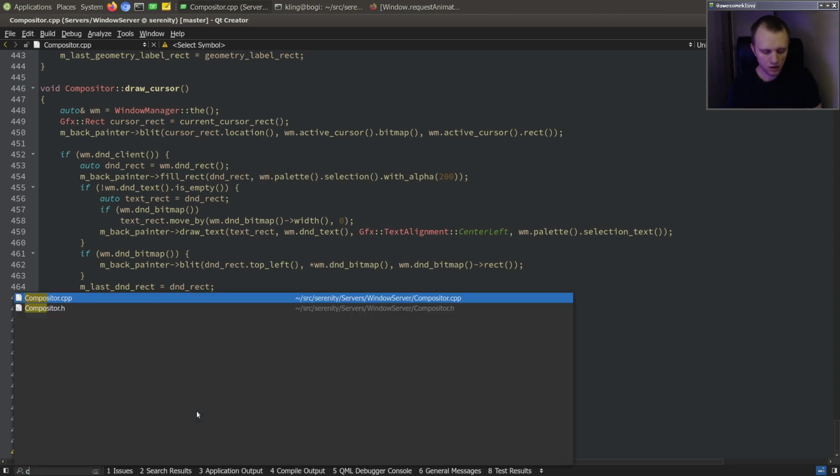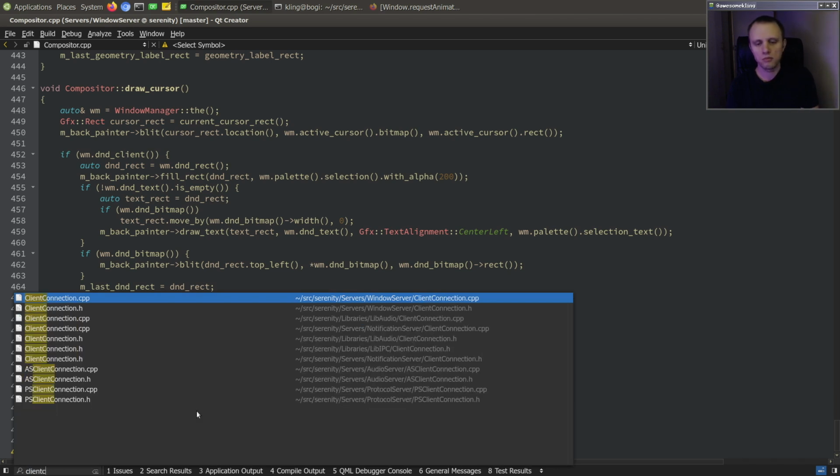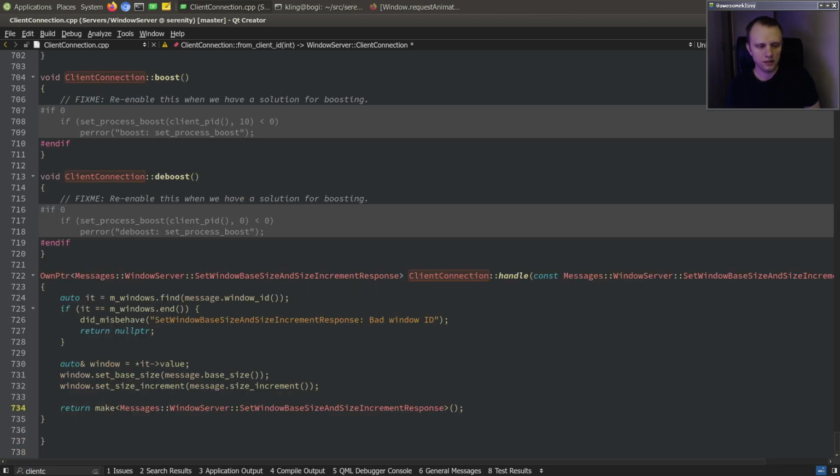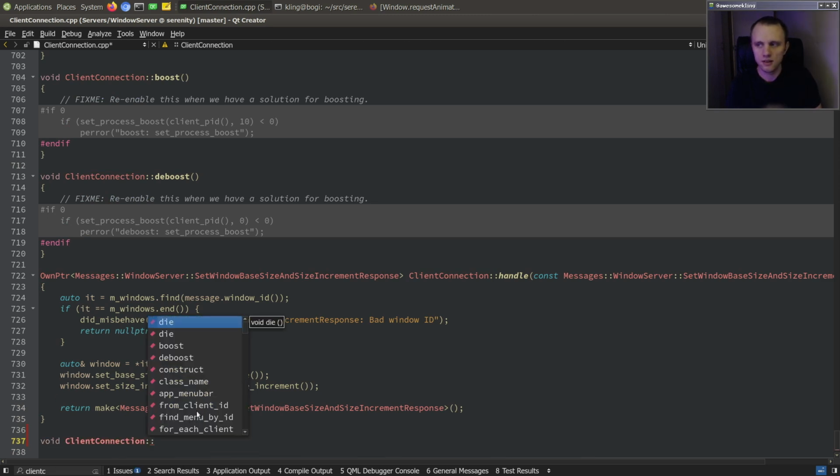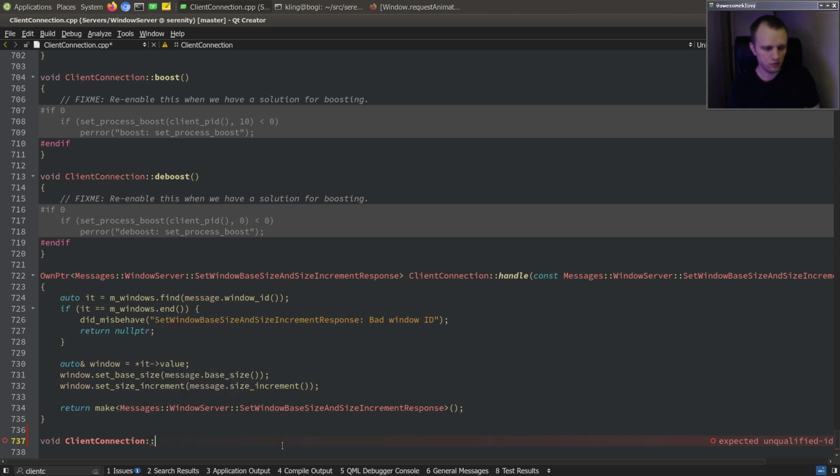Okay. Now, in the client connection, not all Windows Server clients are going to care about this. So it's very important that we only send this to those who care, because this thing will be quite frequent, right? Like it's going to be 60 times per second. We're going to send an IPC message. So this thing needs to be pretty light. Notify compositor will run.